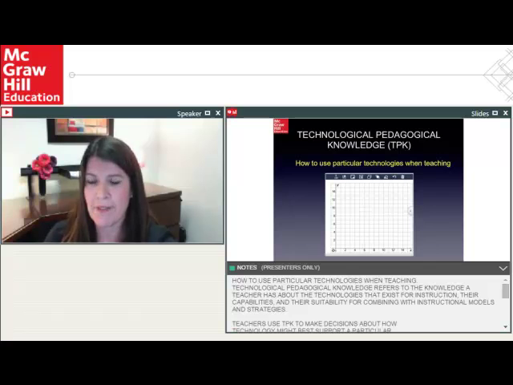So then we have the next side, which is the technological pedagogical knowledge, or the TPK. This is how you use particular technologies when teaching. This is basically how do you choose and teach well with the technologies, or how do technologies best support a particular instructional strategy or model or activity. This could include productivity tools. Like, what productivity tools do you have?